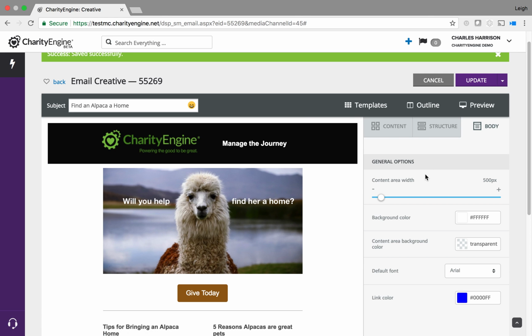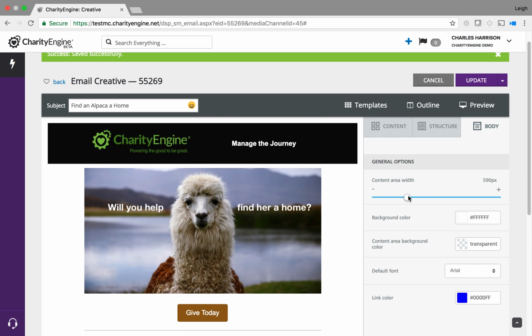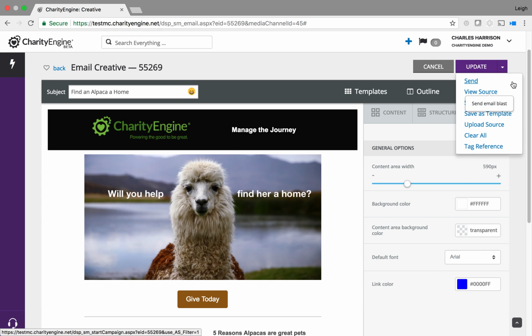The body, if you want to set your defaults for this page before you get started, you might do that here. You can size up the content width to make it bigger if you want to, but know the size of the email deliveries. Usually you don't want it to be much more than 650 pixels. I can change my background color, my default fonts, default link color, however it is. So hopefully this video helps you understand how to create an email. And once you're good and ready to go, we click send.